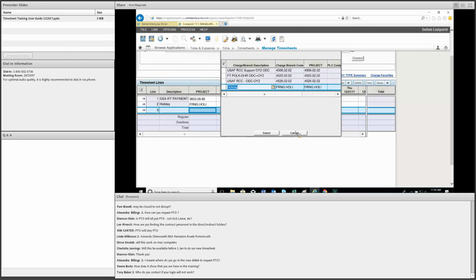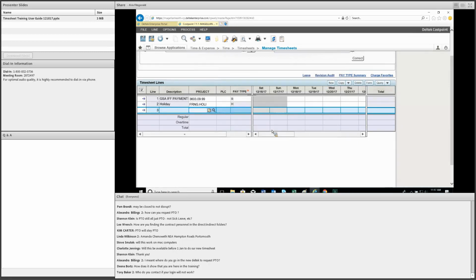Please note that the information you may have saved in the old system will not transfer to this version of time collection. So if you've added anything to your favorites, you'll need to re-add them.